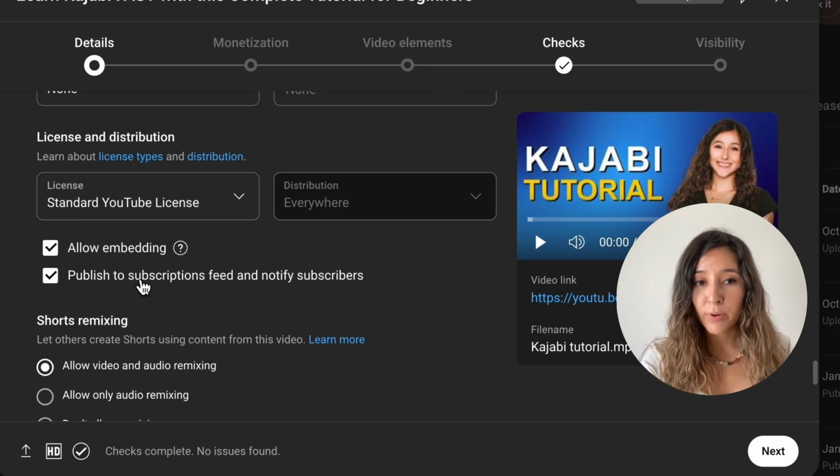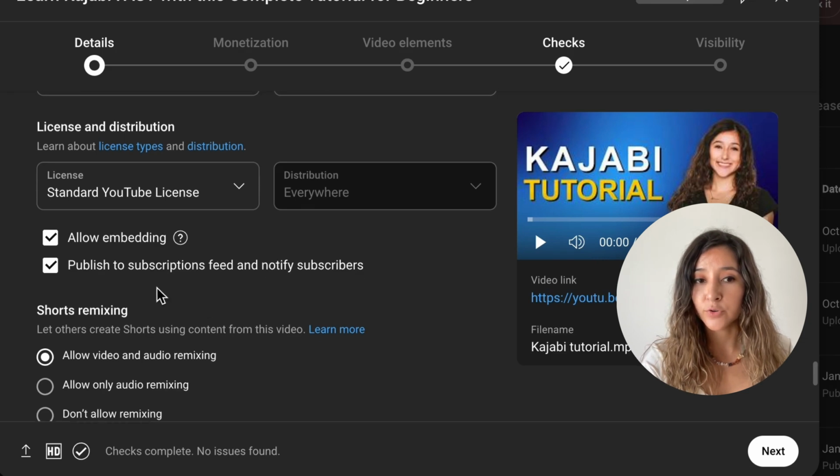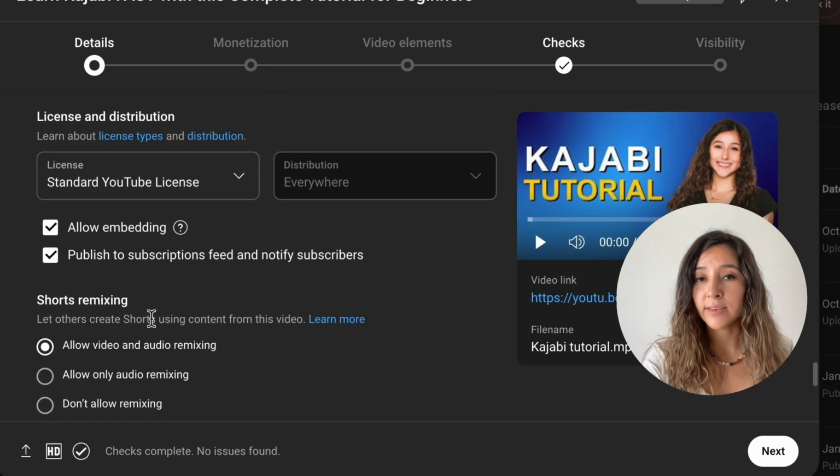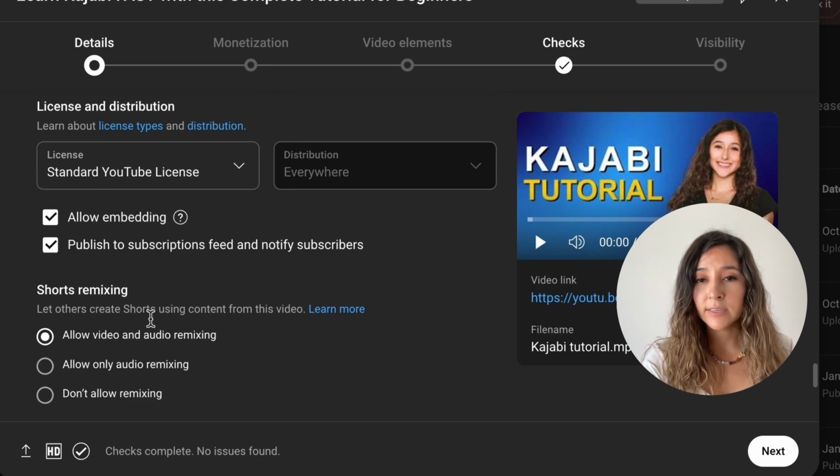This one allows you to publish your video to your subscription feed and to notify your subscribers. So if you're ever posting a video that wouldn't be quite as appealing to your current audience, you can always uncheck this and YouTube will show your video to a new audience outside of your current subscriber base. This is good for just testing out different concepts and seeing how it performs outside of your current subscriber base.